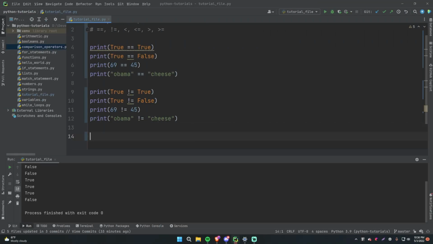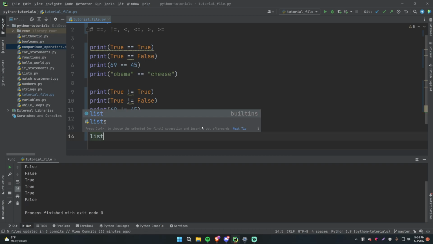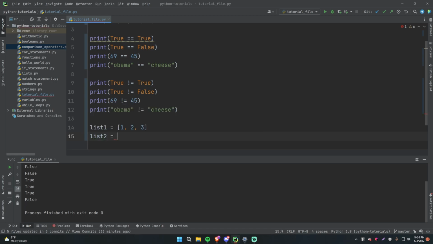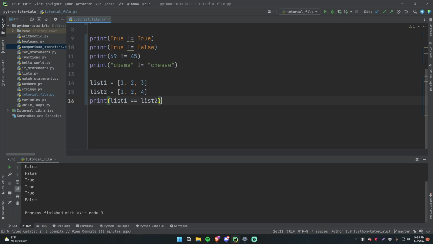So I told you can also do it with a list, which is pretty cool. So here's an example. If we have two lists, let's say list 1 is equal to 1, 2, 3, and then list 2 is equal to 1, 2, 4. So this is obviously going to be false because they don't have the same values. So that's how a list comparison works. It's just going to check each value one by one to see if they're the same. So pretty self-explanatory. So if it changes to 3, we get true.